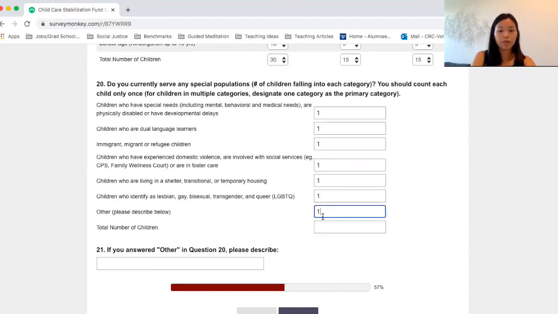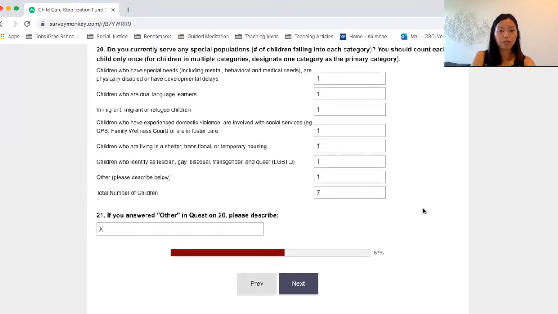If you do answer 1 in the other category, you're going to describe what that category is below. And then the total number of children. So this should add up 1, 2, 3, 4, 5, 6, 7. So I'm going to go ahead and put 7 down there because that's the total number of children.